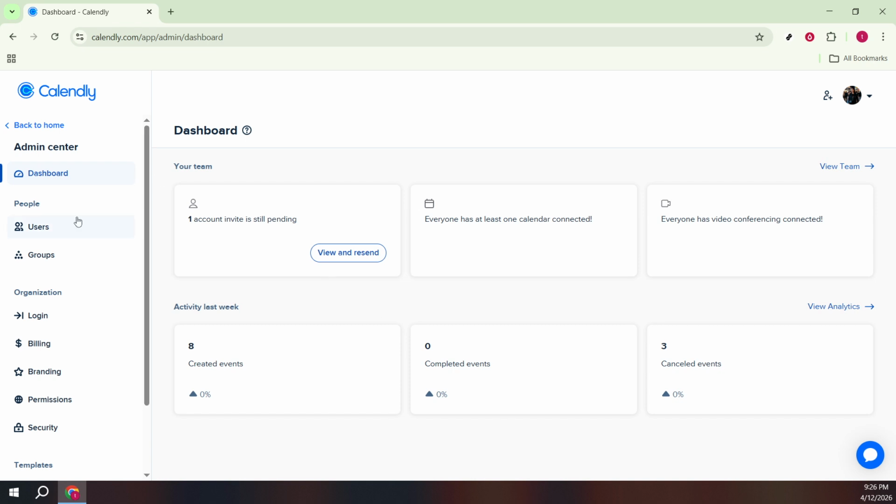Inside the Admin Center, go to Organization. Think of this as the hub for company-level details like users, seats, and ownership. From here, you'll be able to access all billing-related options tied to your current plan.